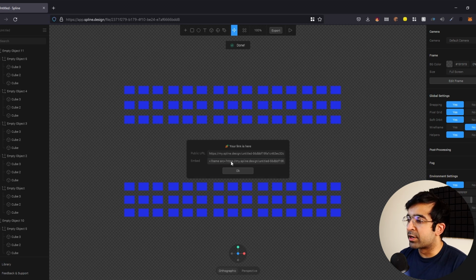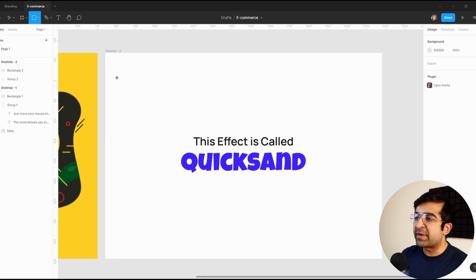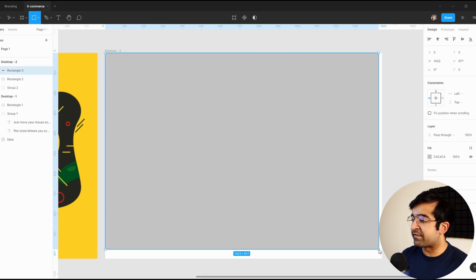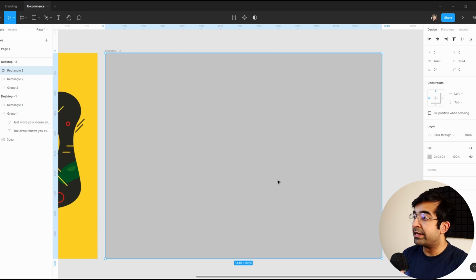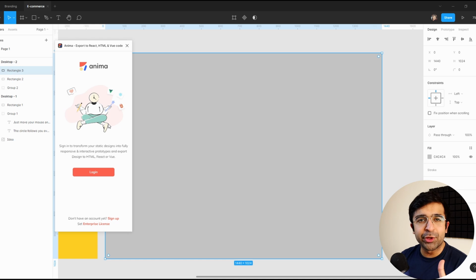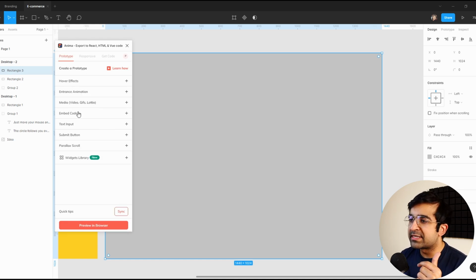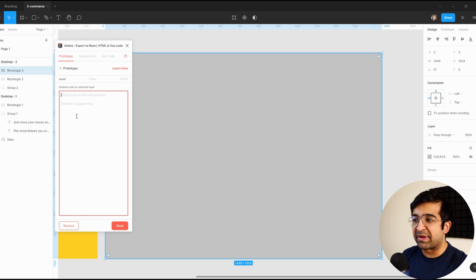Once this is done, you can always click on the embed, copy it, say OK, go back to Figma. Inside Figma, we're going to repeat the exact same steps for the first effect, which is just hold the rectangle, create a rectangle which covers the entire size of this. Inside this, I'm going to bring up Anima once again. Thankfully, Anima is so quick to use, doesn't load anything, it opens up fast. And inside this, I'm going to say embed code again and paste my code.